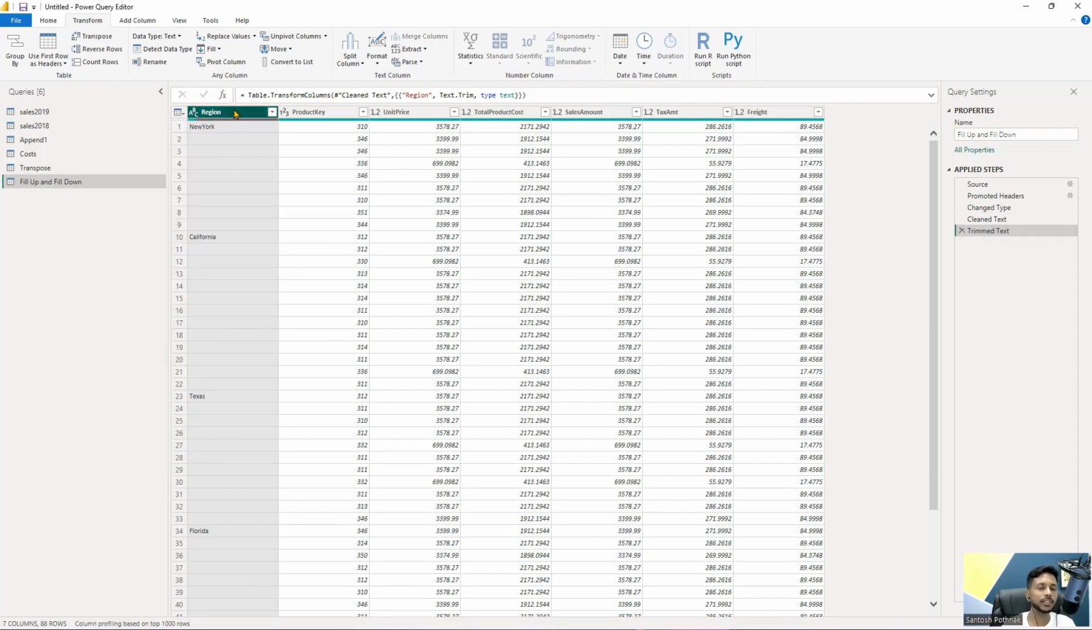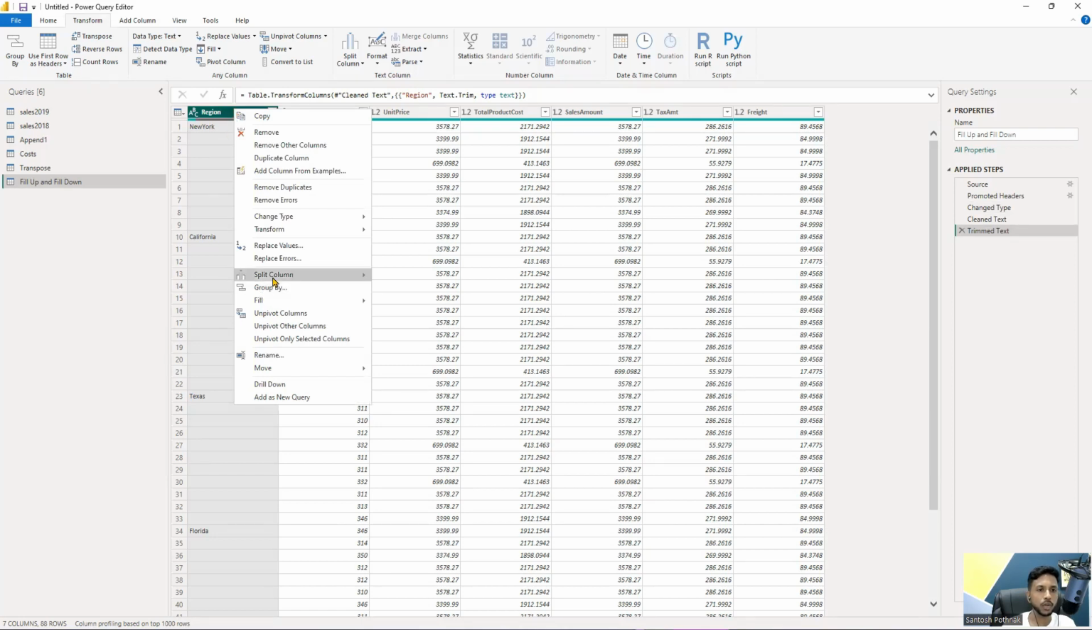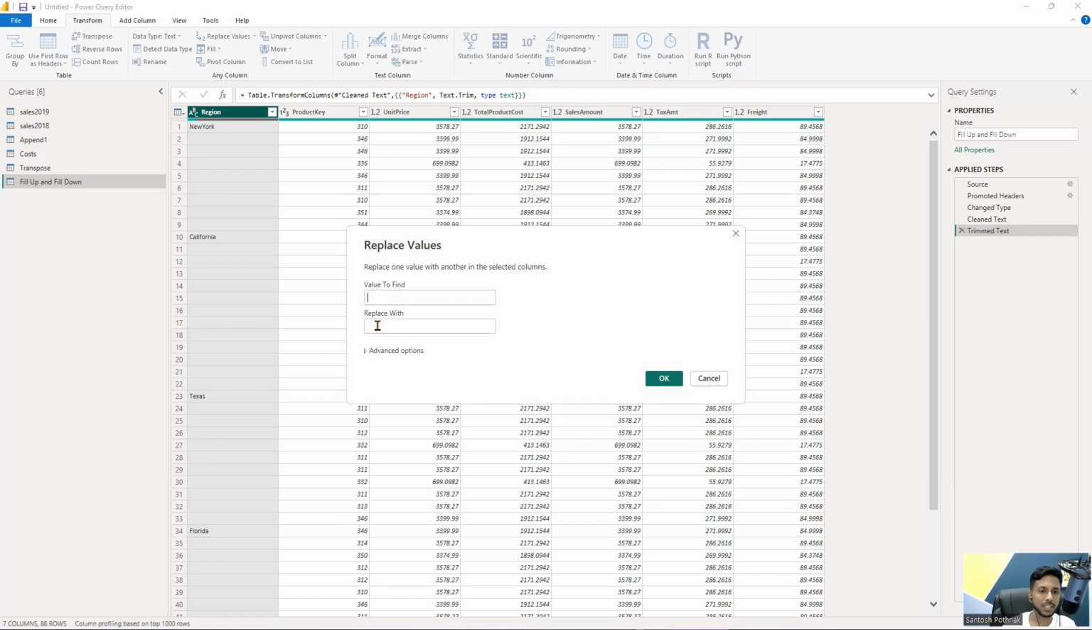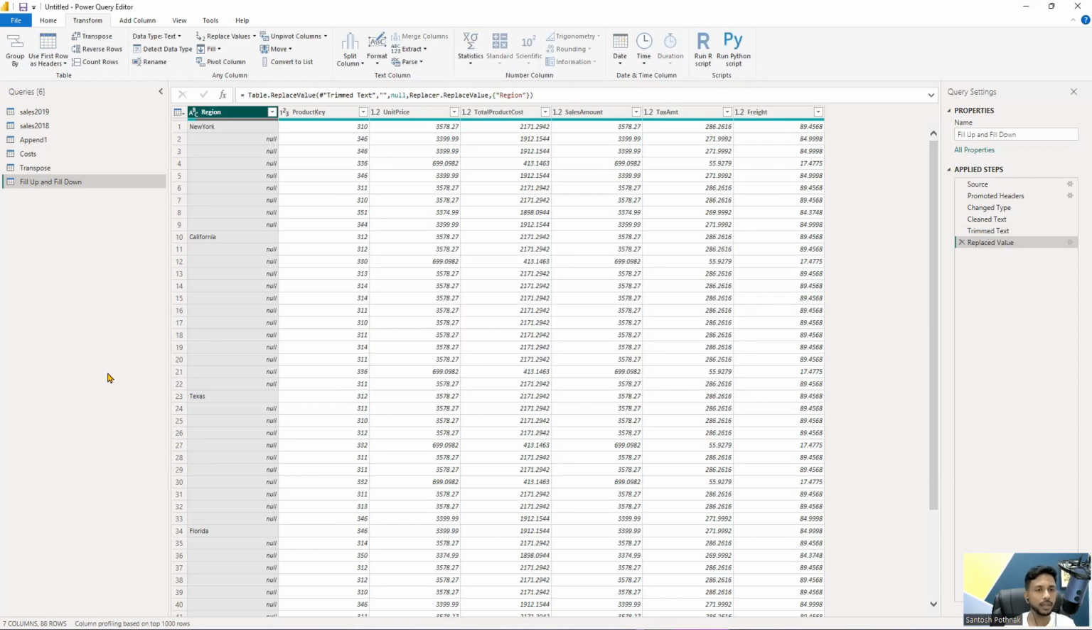We can replace these blanks with null. I'm going to use replace values. I'm going to replace blanks with null. I can use simply null. I'm not going to add anything. I'm going to just make it empty like that. Click on OK. So what happened? Wherever there were blanks, automatically null has come. So I was able to successfully replace blanks with null.